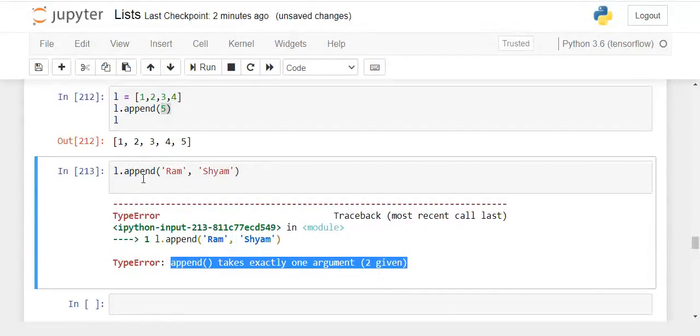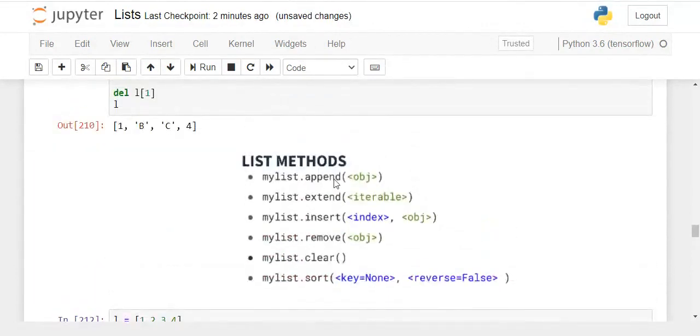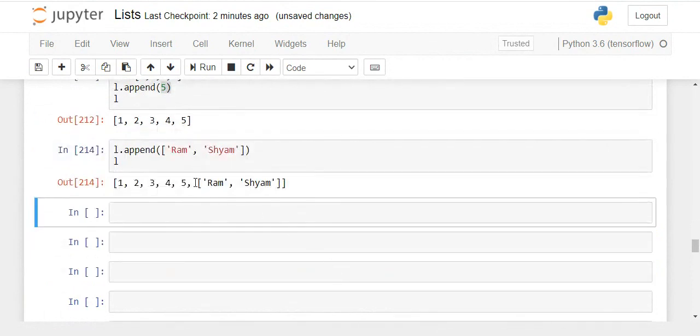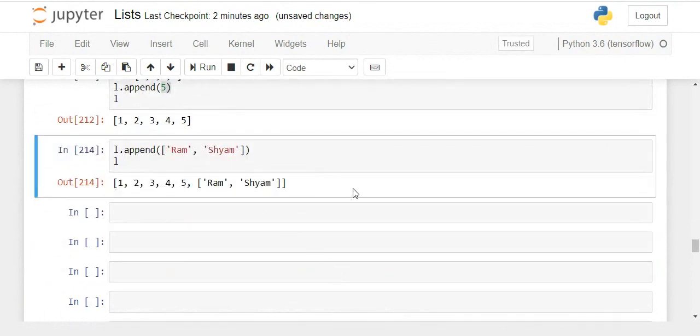If you look at the definition of the syntax, it is saying append object, just one argument is required here. So instead of giving 2 arguments, you can enclose this entire thing in a list itself. In this way, you will be able to store the elements. If I print L, you'll see Ram and Sham as a list is added in the outer list. This is very, very important. Ram and Sham are not individual objects; they are inside a list, existing in the outer list. As a list, they have been added at the end.